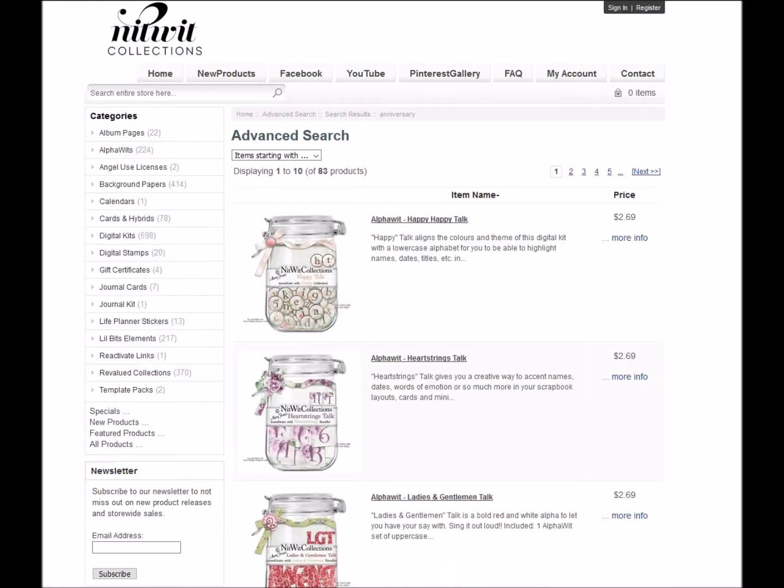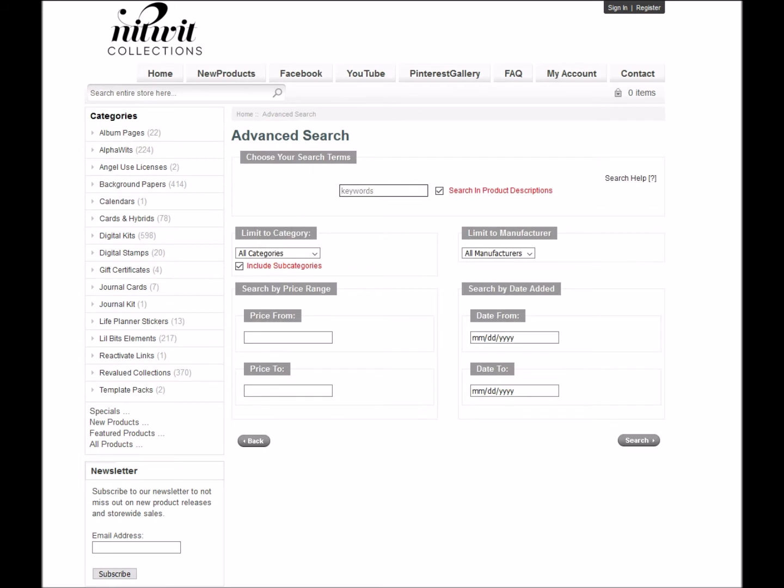Again, no quotations because we don't want an exact match for that, only searching titles. We want it to give us everything. Okay, I'm getting alphas and all that stuff again. I don't want that. Let's just go back in here. Anniversary. I only want kits.